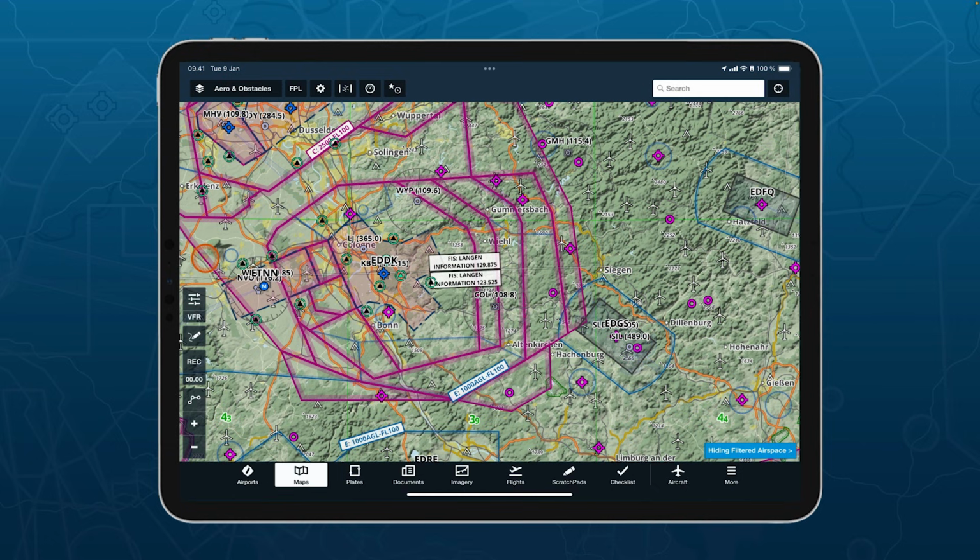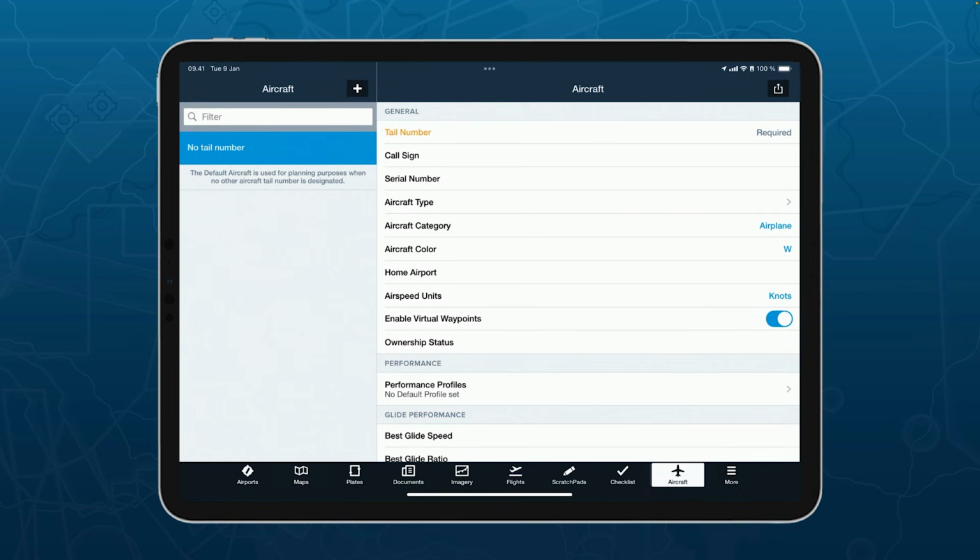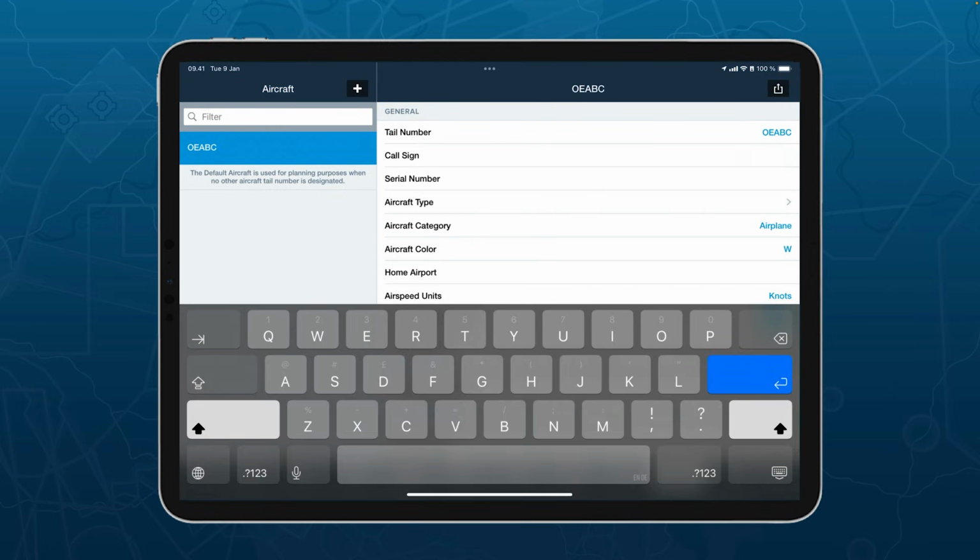But first let's create an aircraft. For that we switch to the aircraft tab. All mandatory entries are marked in yellow, so we need to give the aircraft a tail number and call sign first. Because today I intend to plan with a Diamond aircraft DA40, I give it an Austrian call sign: Oscar Echo Alpha Bravo Charlie.